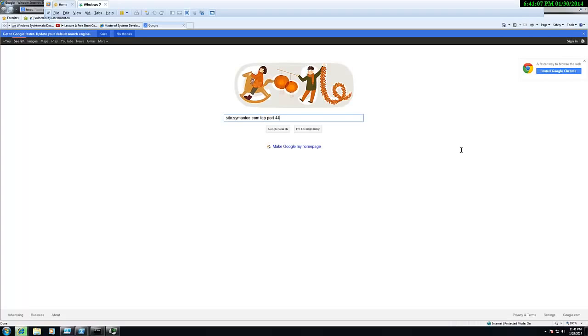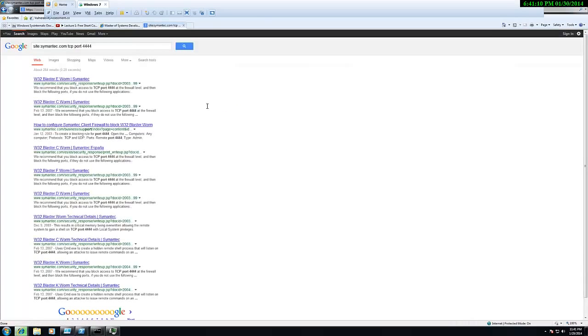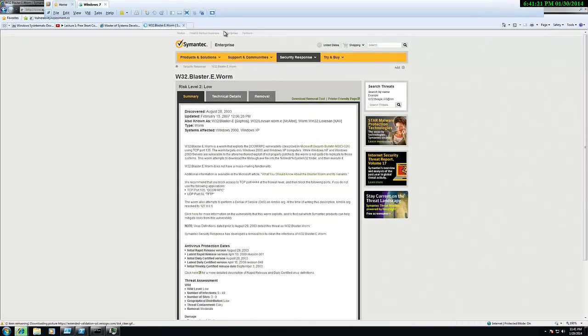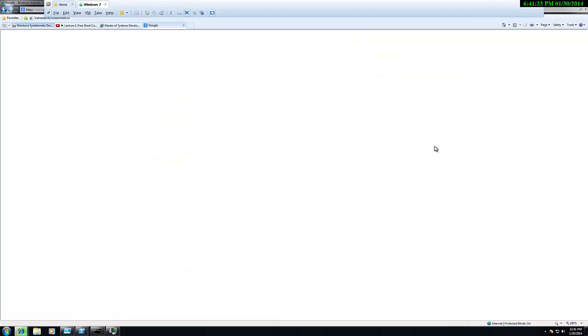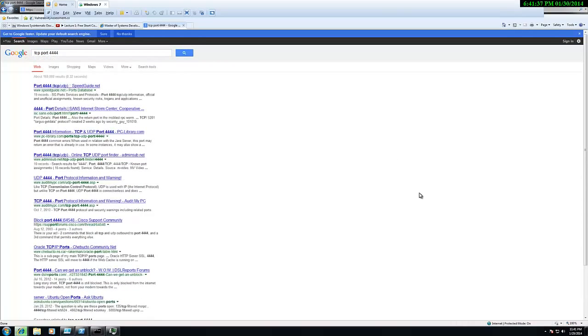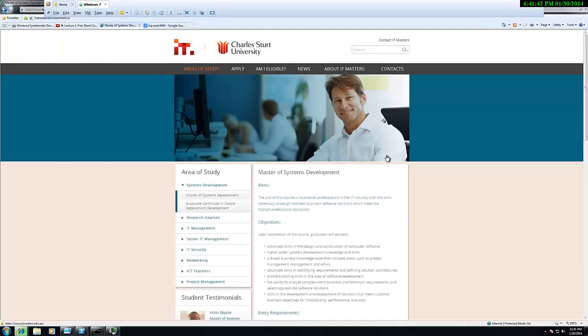port 4444. What is that? TCP port 4444 is used by the Blaster.E worm. So it's a virus, a worm which commonly uses this port. As you can see, there are lots of websites giving information. You can just type TCP port 4444 as well, but this is going to give you zillions of probably unrelated responses. In this case, you don't want to deal with that because you have only limited time.